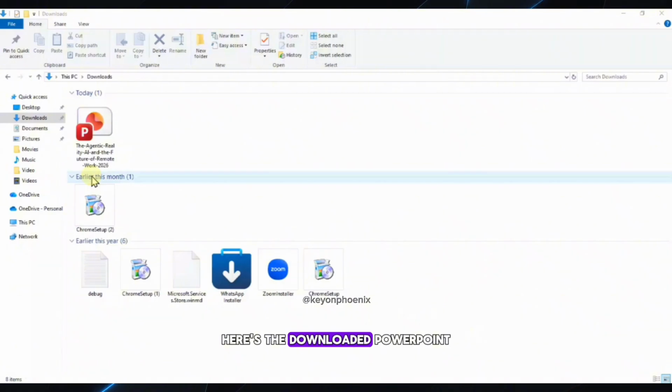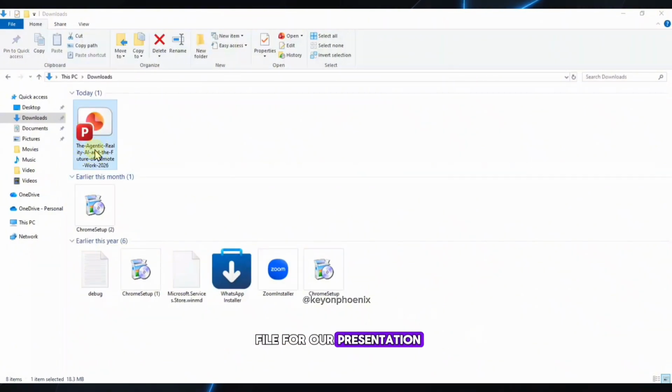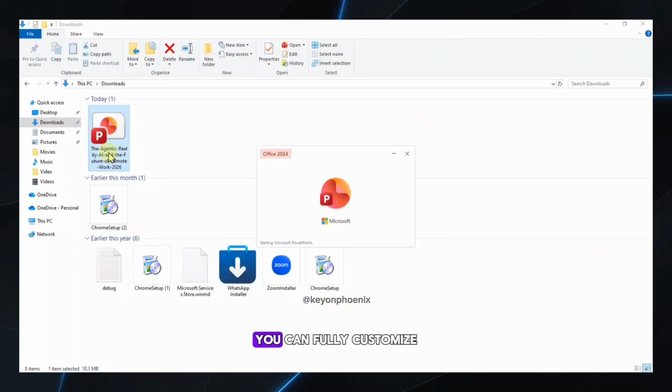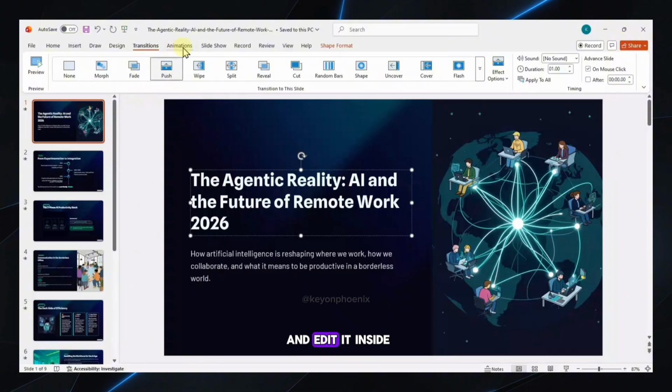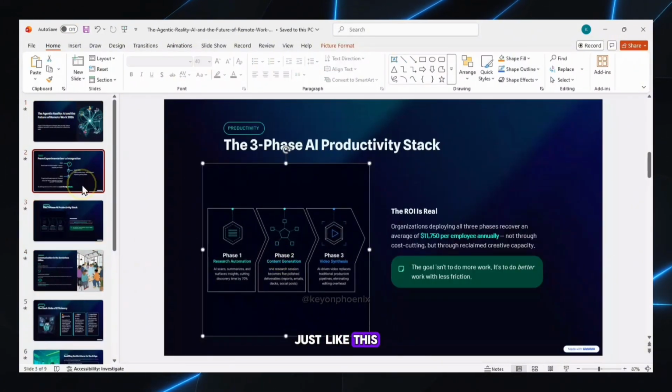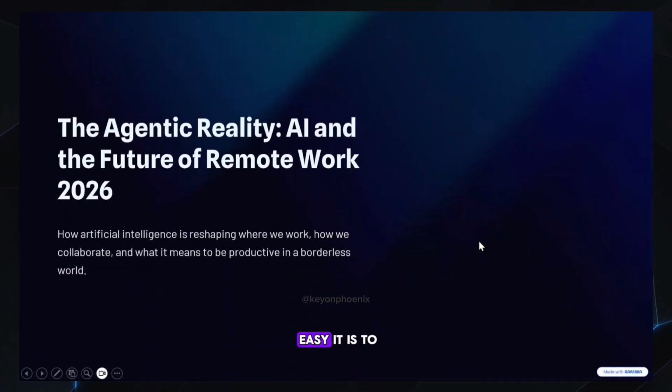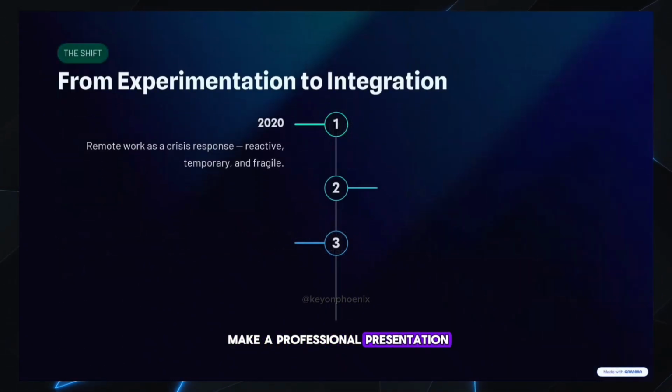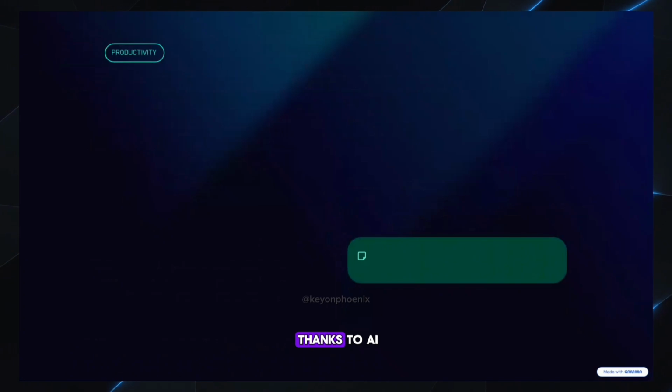Here's the downloaded PowerPoint file for our presentation. Once you open it up, you can fully customize and edit it inside PowerPoint however you want, just like this. That is literally how easy it is to make a professional presentation in under a minute, thanks to AI.